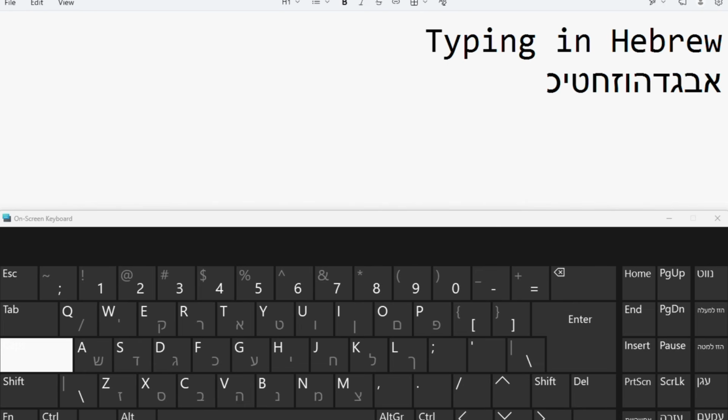Kaf is on the F key, and its final form is on the L key. Lamed is on the K key, Mem is on the N key, and the final Mem is on the O key. Nun is on B, and the final Nun is on I.